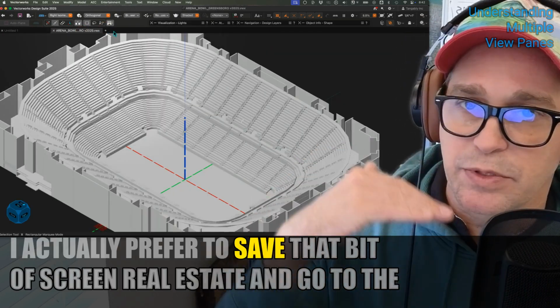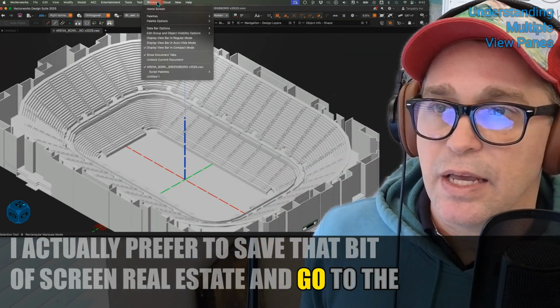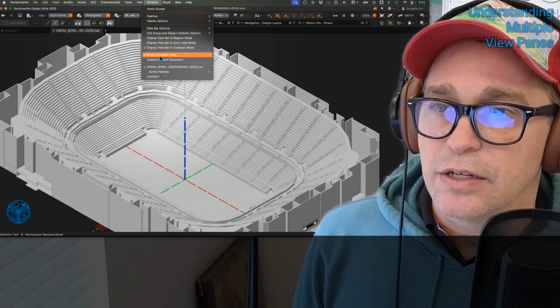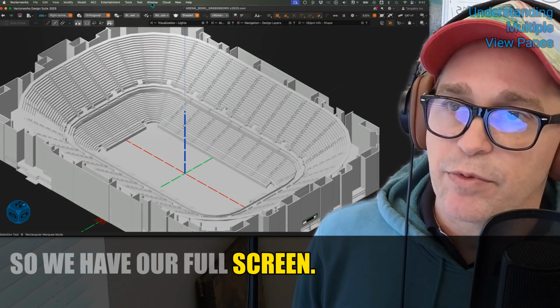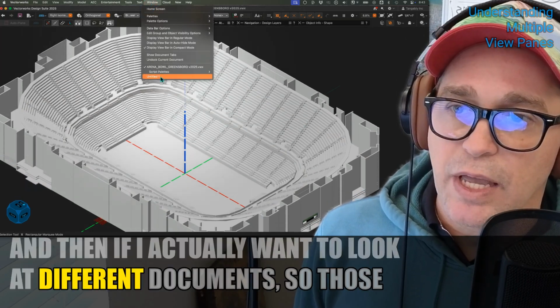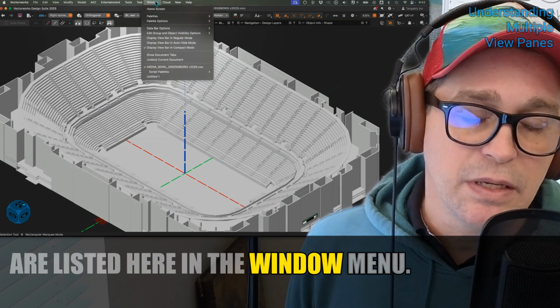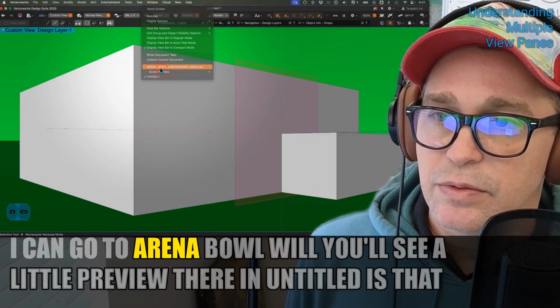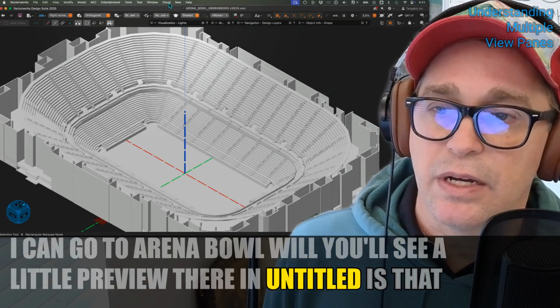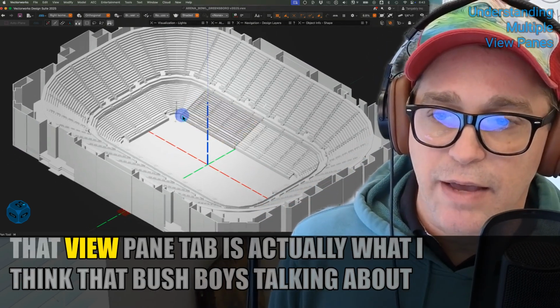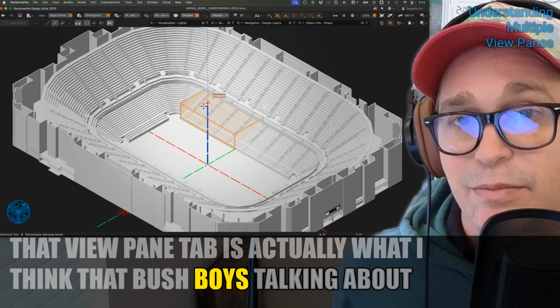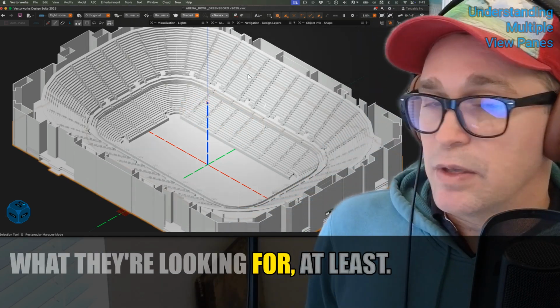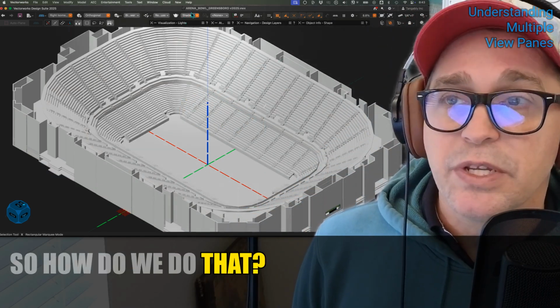I actually prefer to save that bit of screen real estate and go to not show the document tabs so we have our full screen. And then if I actually want to look at different documents, those are listed here in the window menu. I can go to the Untitled, I can go to Arena Bowl. Well, you'll see a little preview there in Untitled is that that view pane tab is actually what I think that Bushboy is talking about, what they're looking for at least. So how do we do that?